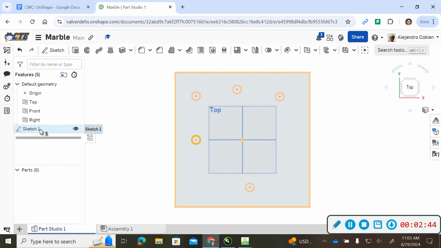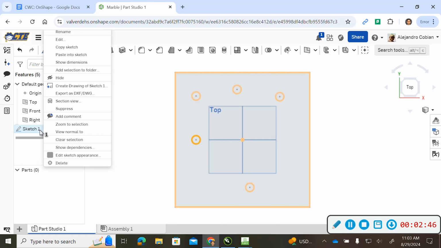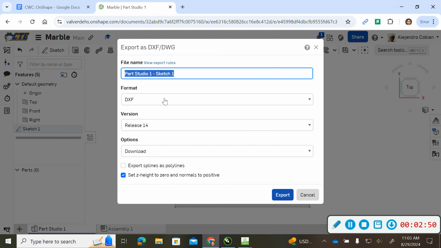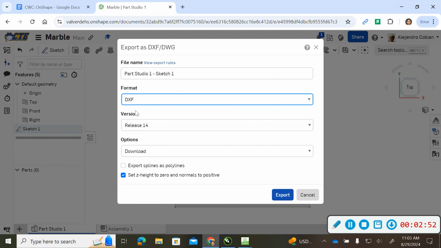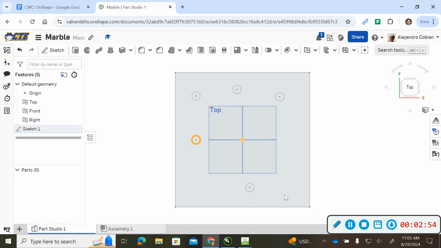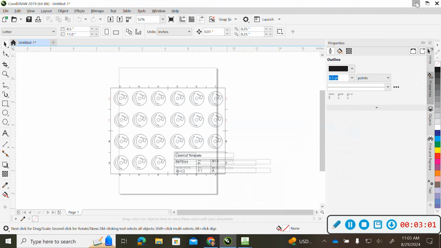You're going to right click on sketch one or click with two fingers if you're on a Chromebook. Select export as DXF. You're going to make sure that this format is saying DXF and go ahead and click export. From here, we downloaded this file. And now we can actually go to Corel Draw.